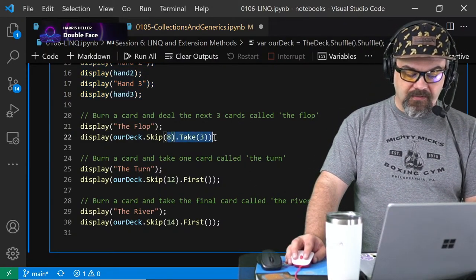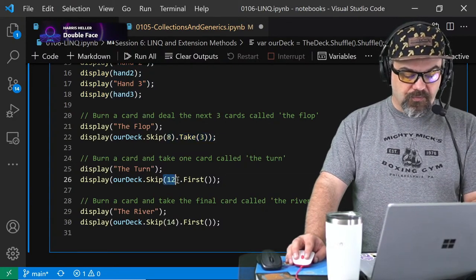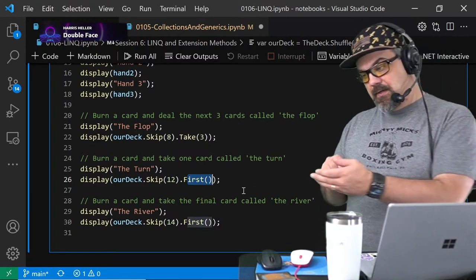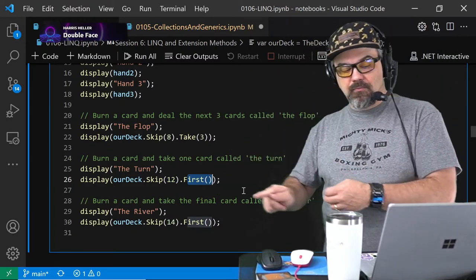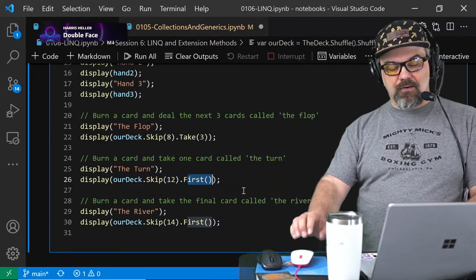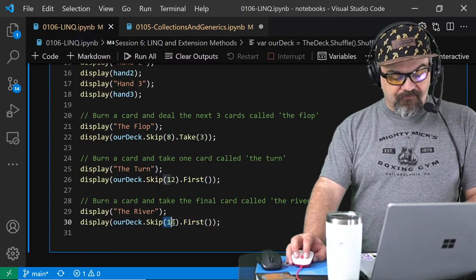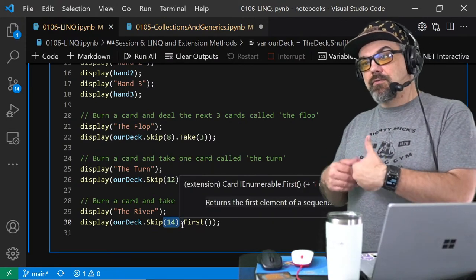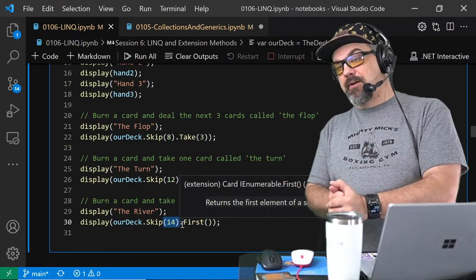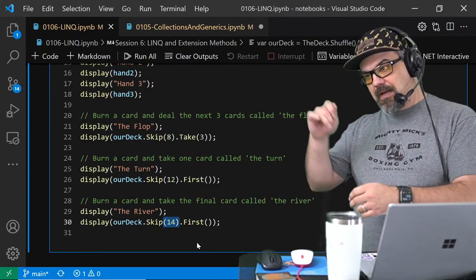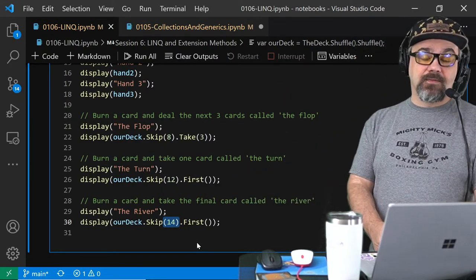We dealt out 11. We went through 11 cards here. So we'll skip a card and we'll skip 12 and we'll take the first card that's on top. We'll grab that and turn that over to show what that card is. And finally, we'll skip 14 cards to show the river. In poker lingo, that's the fifth card that we put on the table. So we'll skip 14 and show that 15th card.